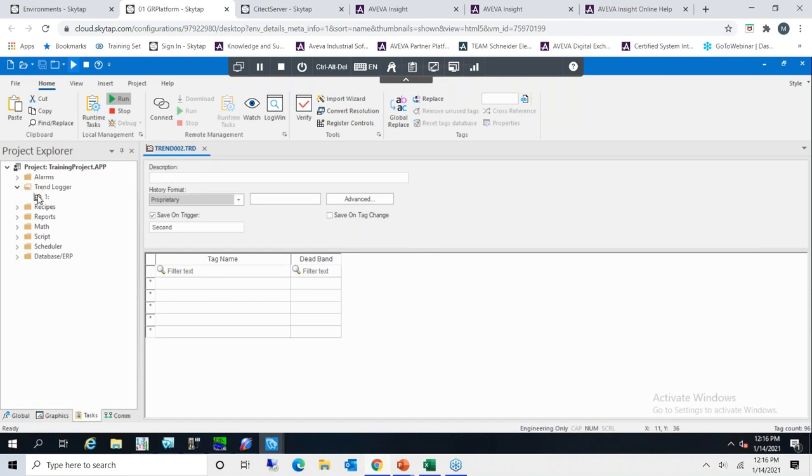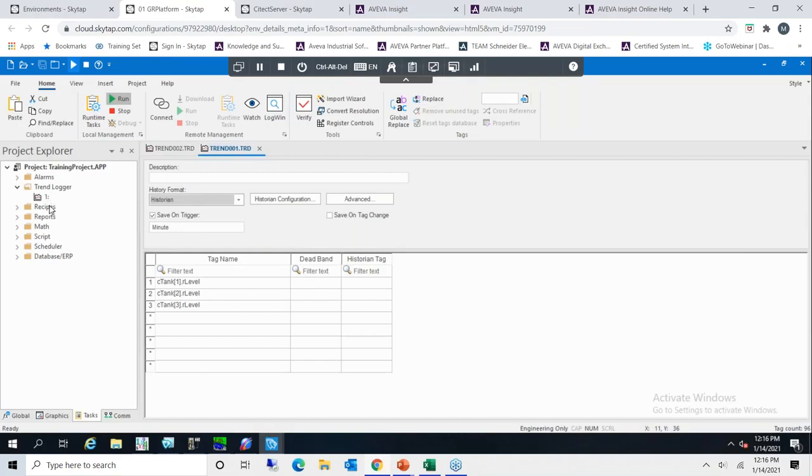Now I already prepared one here. This is the trend one. Let's put a description: this is Insight connection. You have to choose historian. You can save every minute or every second. You can trigger on data change, so once the data changes, you can save to your Insight. Under tag name, put the tags that you have in communication or global, the tags that you want to publish in your Insight.